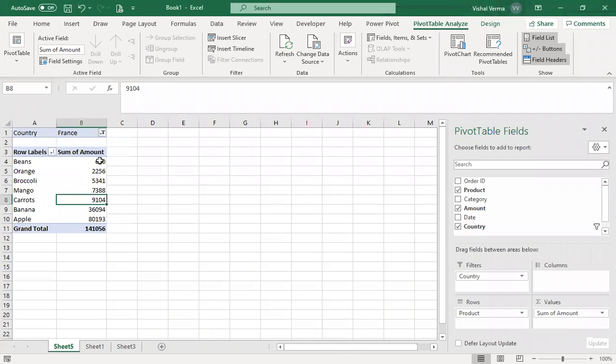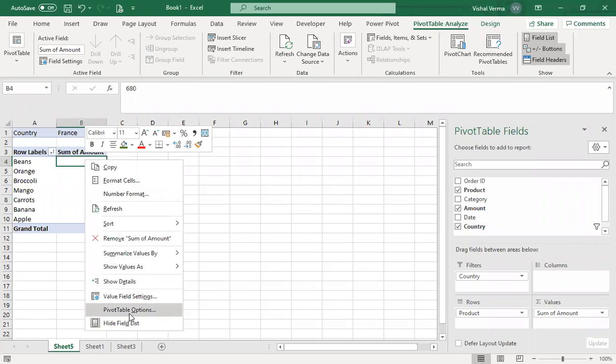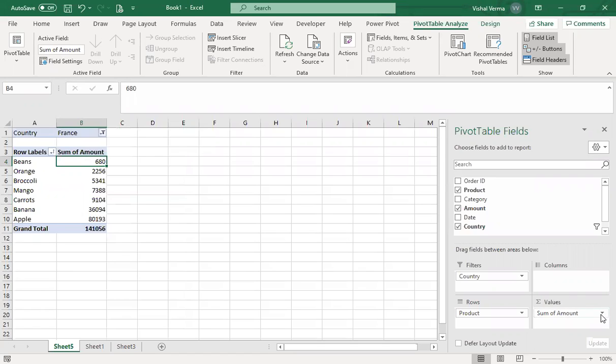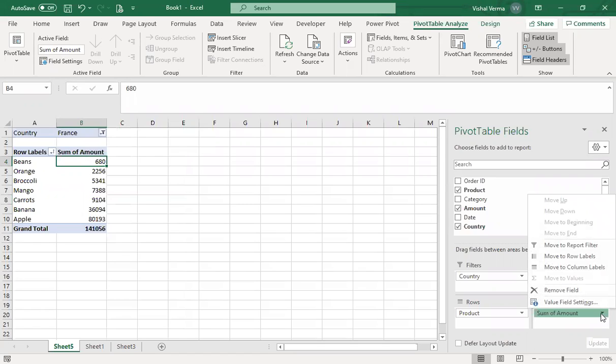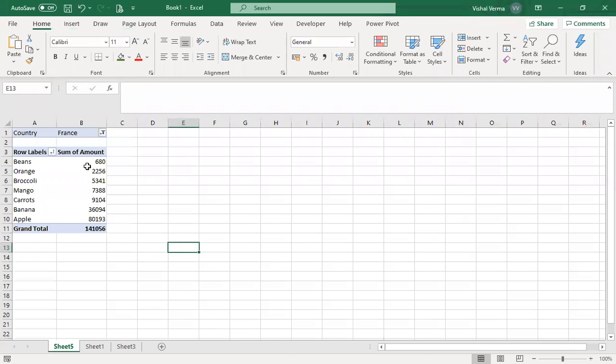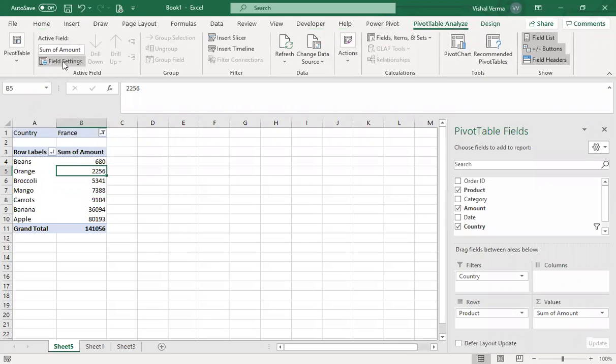You can also change the aggregation, the way the aggregation is happening. Aggregation can be changed from three places in case of a pivot table. One is that you can right click there, and then go for the value field setting. The other option is that you can click on the down arrow and go for value field setting, or you can go to this position that is called field setting. Either way you can change the field setting.